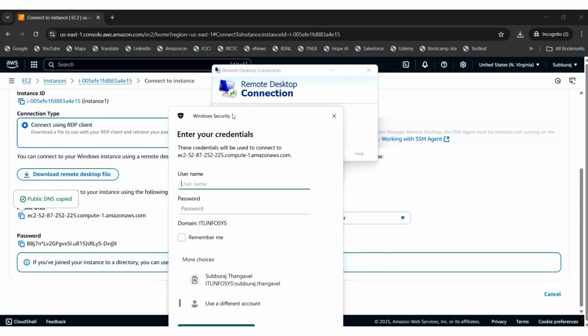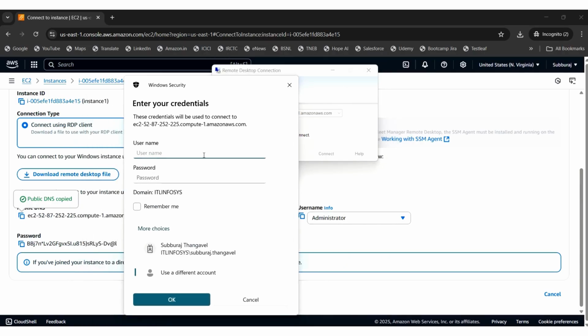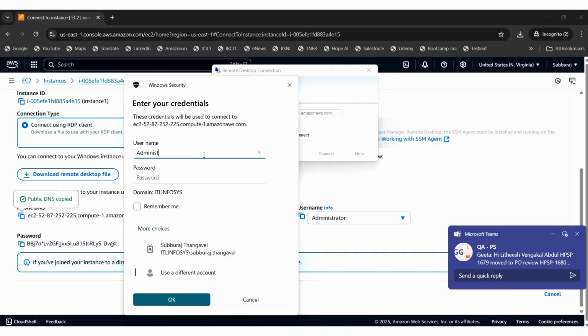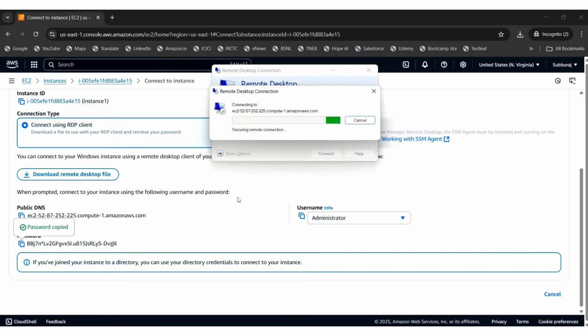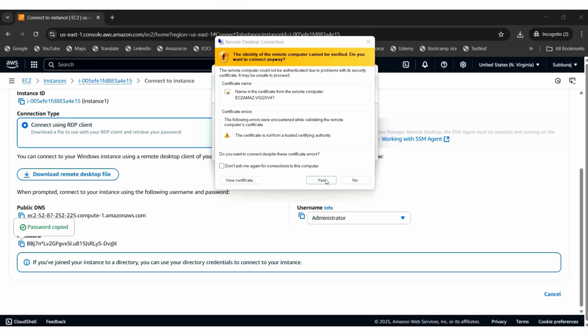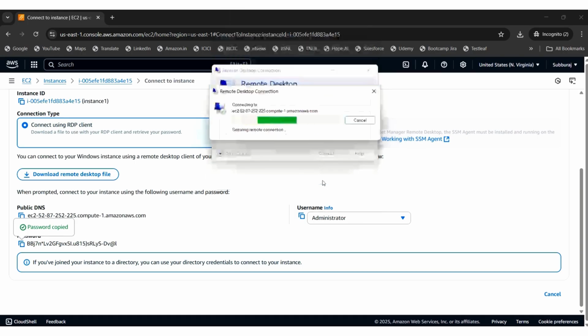So here the username is administrator and password is this one. I just copy paste from here and enter it over here. Then click OK. So now click on yes. So the connection is happening now.